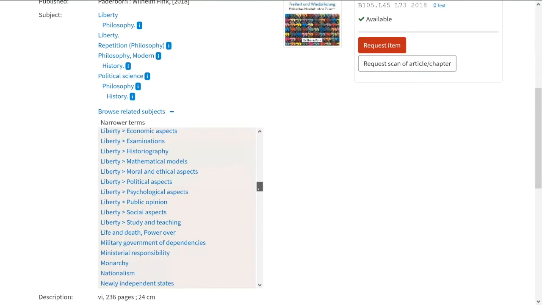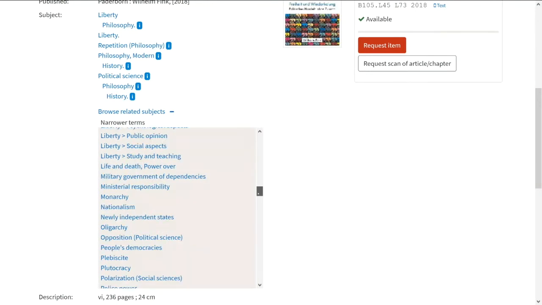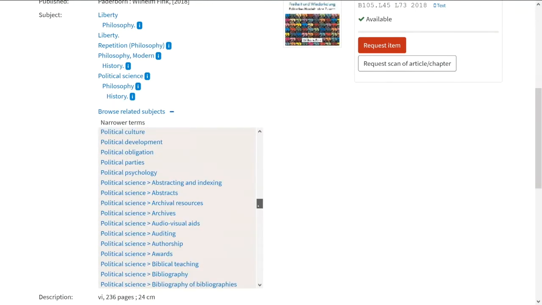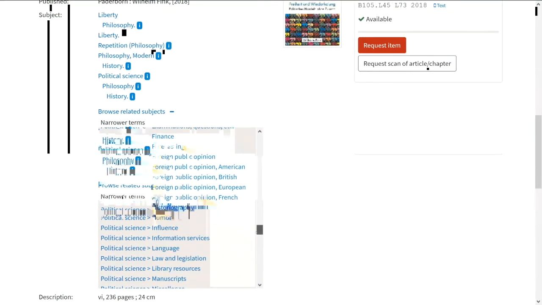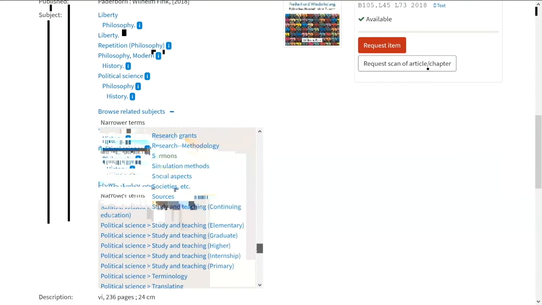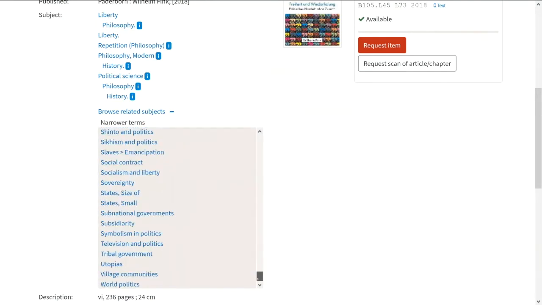In some cases, the item will have an OCLC work ID, and when that's the case, we use that work ID to pull in some additional subject terms as well.